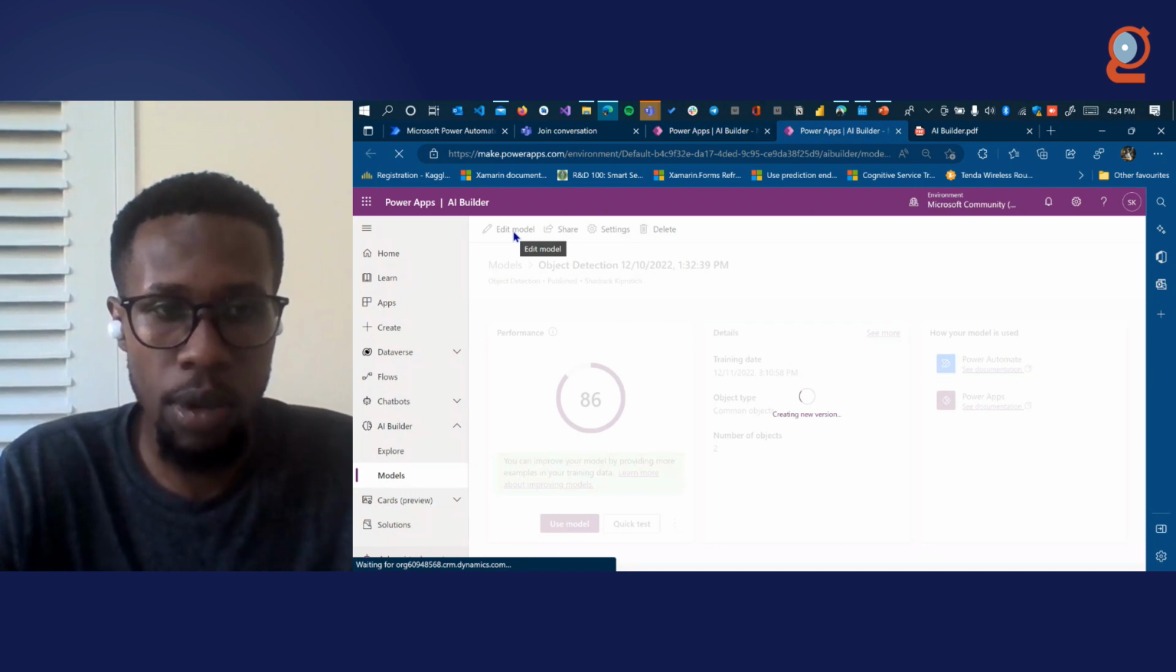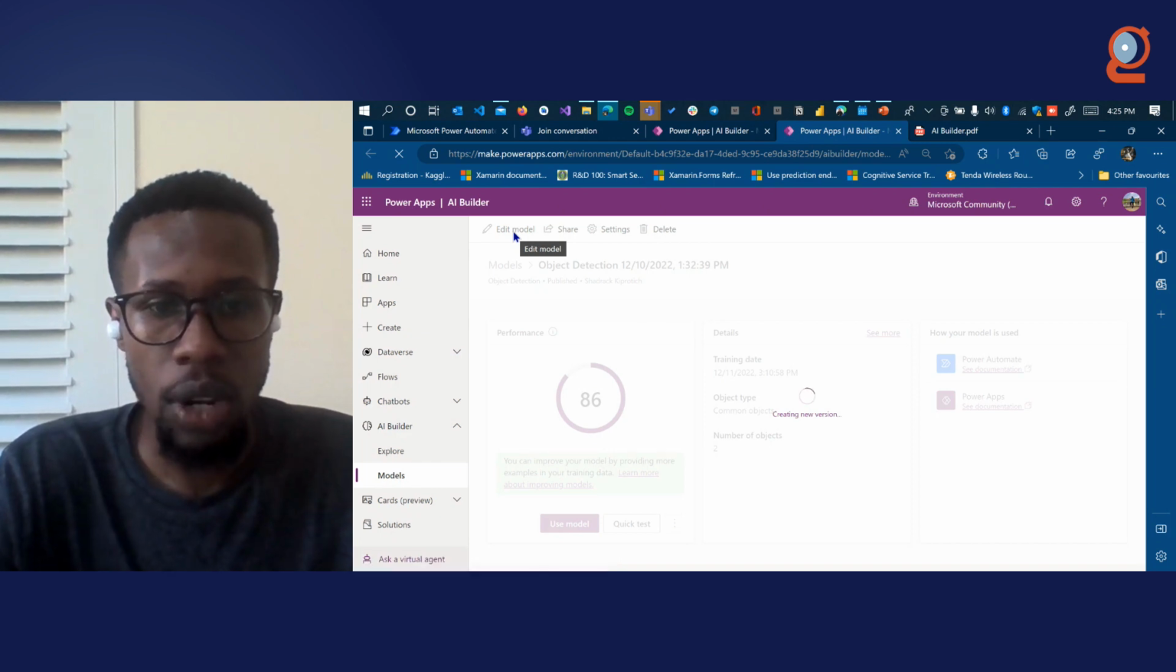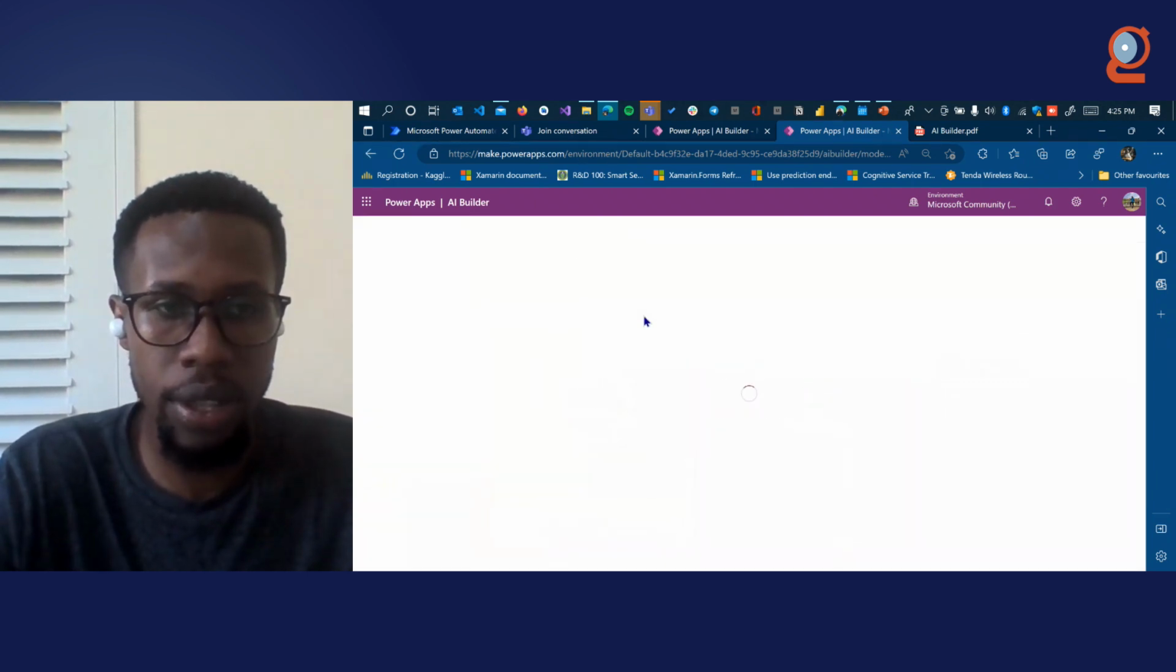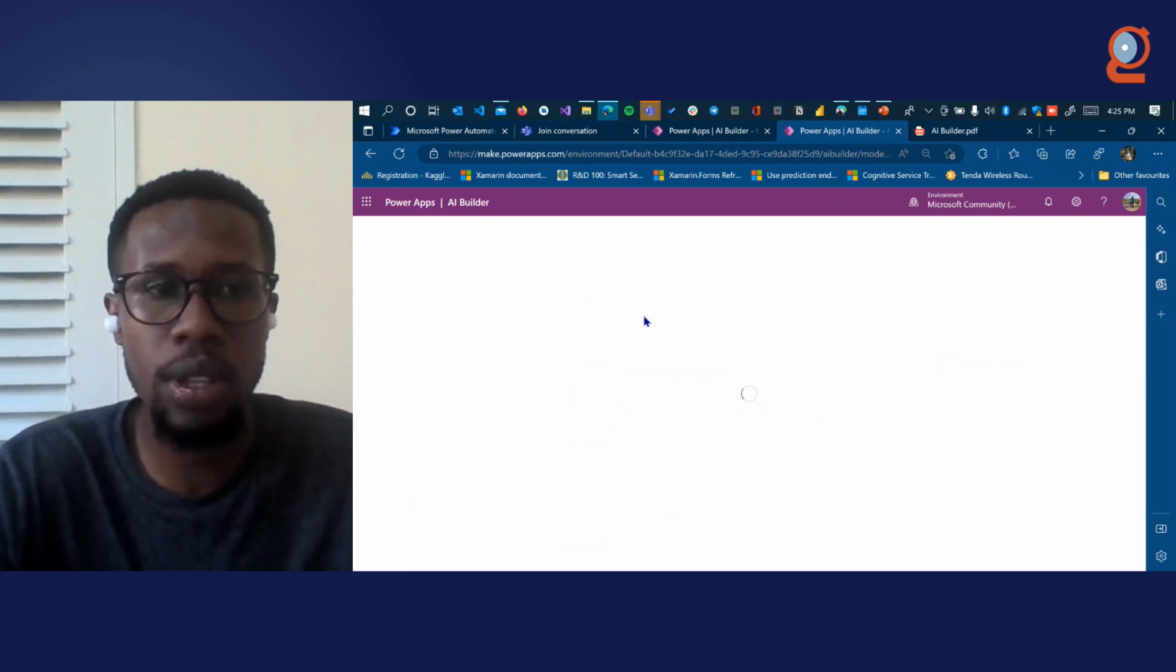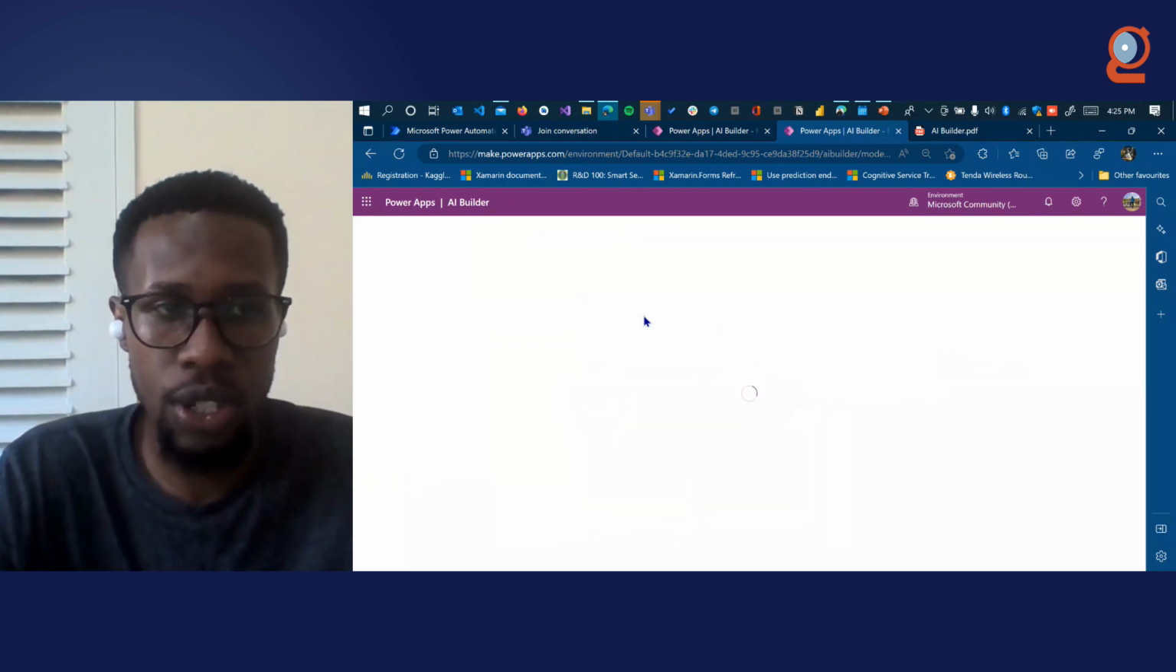So that it can create a new version. This will be the new version before being published. After I've done the changes, I can publish this version for use. So I've clicked on edit these models so that I can show you the step-by-step way of achieving this.